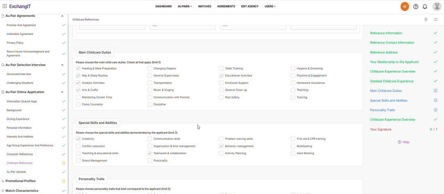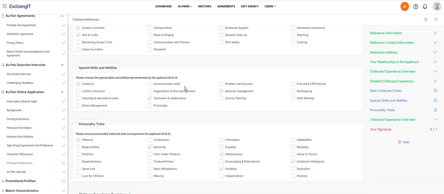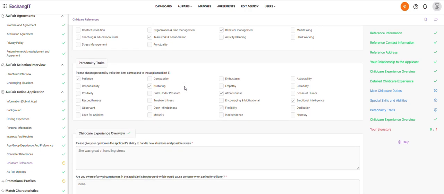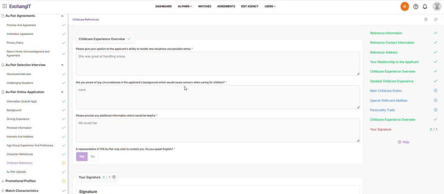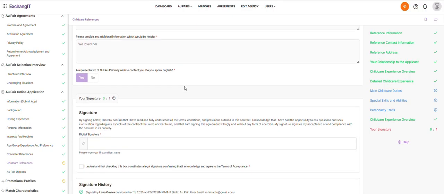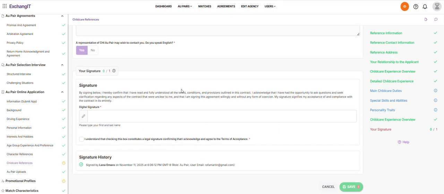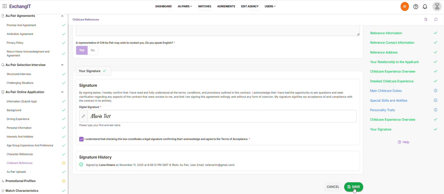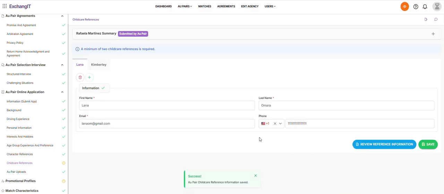Then the childcare reference referee will fill out the duties that this au pair did while working for her, her special skills and her personality traits, and then she'll write some other information about her. Again, you're going to review everything, contact her, verify that everything is true and accurate, and then go ahead and sign this one. And don't forget that there are 2.